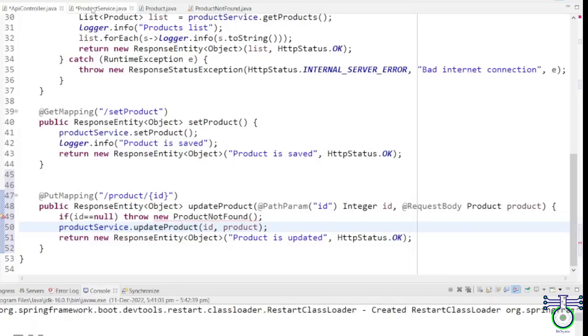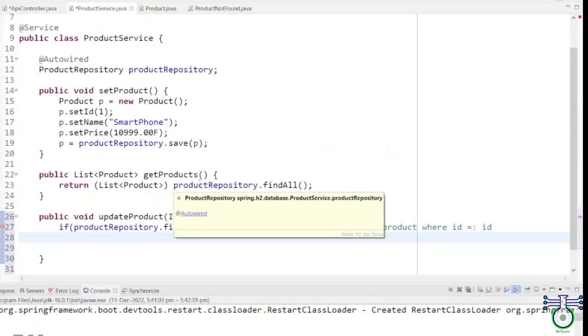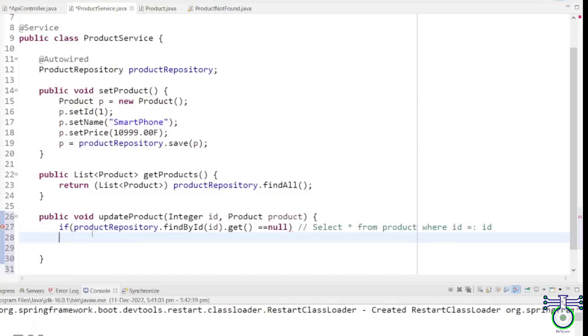For that, we need to do some more modification in the code. Let's say you get in return, this is null, and find by ID, product not found. We are going to send this statement to this. This is for the false value.